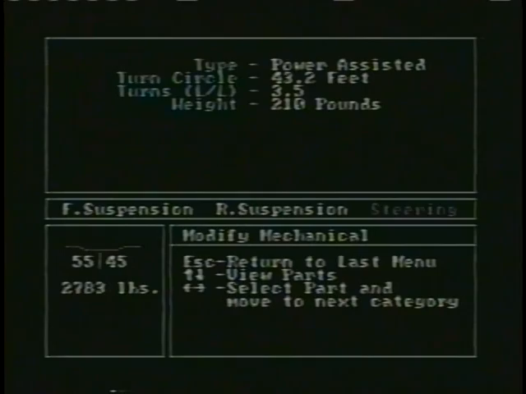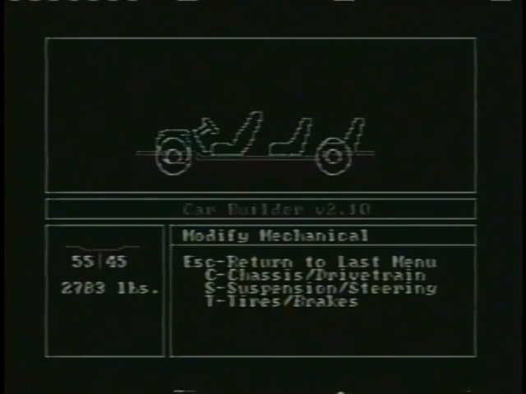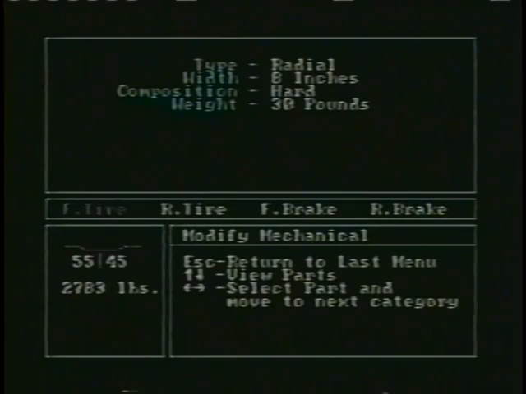So now that I've selected front suspension, rear suspension, and steering, I'm going to move over to the next part of the menu and go back and select some tires. To do that, let's go to Escape. And as you can see, we've done the letters C, S, and now we're going to do T for tires and brakes. So let's push the letter T. As you can see, we have some tires coming up on the screen.